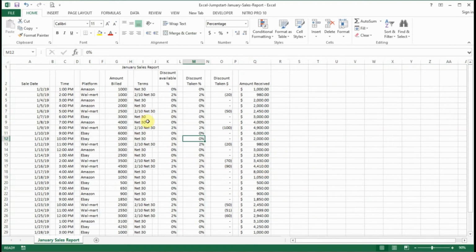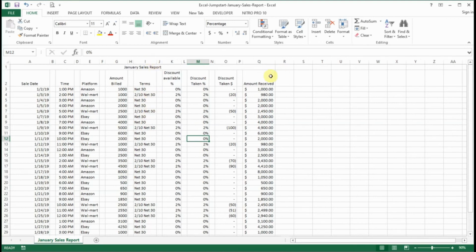So the next thing we're going to do is I'm just going to finish formatting this up a little bit. There's a couple things kind of outside of where I want it to be, like I got this net 30 outside there, so I'm going to go ahead and auto fit that and auto fit a couple different columns.